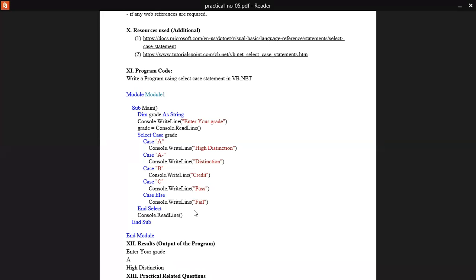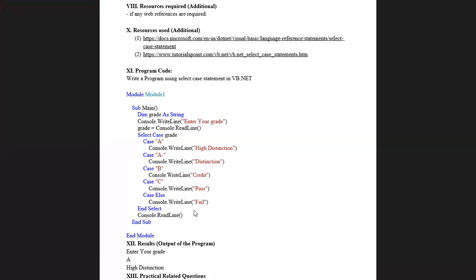Okay, so this is practical number 5. In that you will be studying select case statement. It is same as a switch in C. Okay, जसं switch case आहे C मध्ये, त्याच्यामध्ये select case statement आहे, तर ती आपल्याला स्टडी करायची आहे.